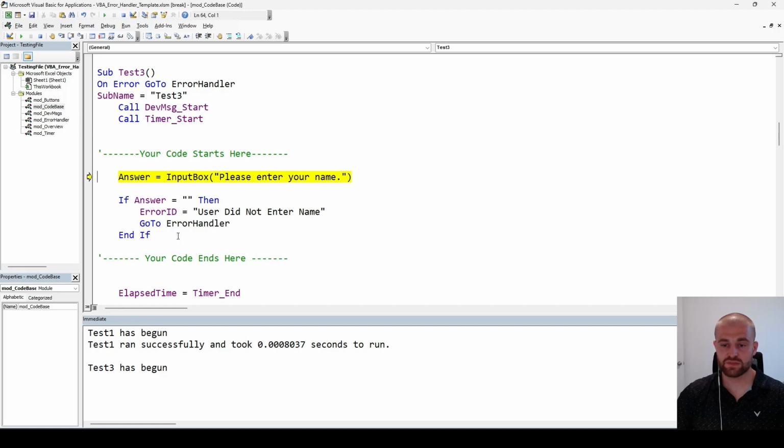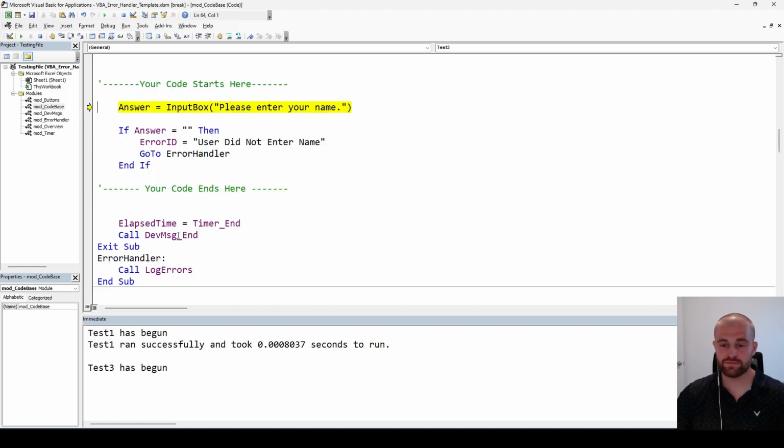Now this is our specific code that we've written. And here we are giving the user an input box, and we're just putting it into a variable called answer. So answer equals input box, please enter your name. Let's execute this line.